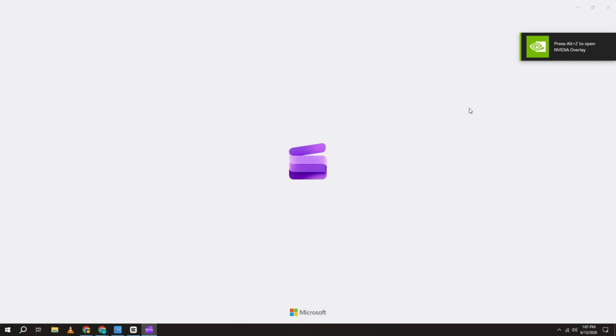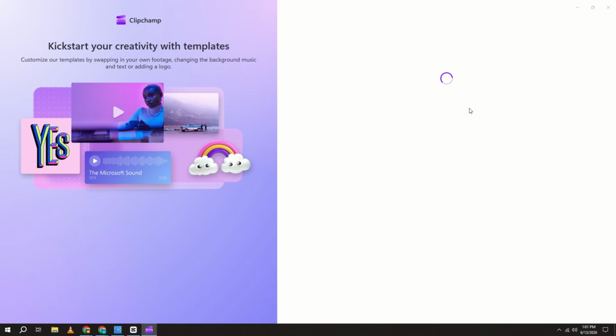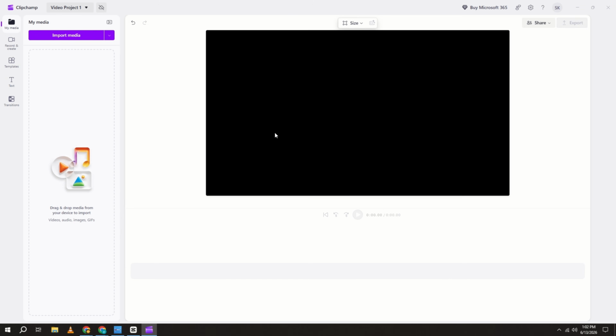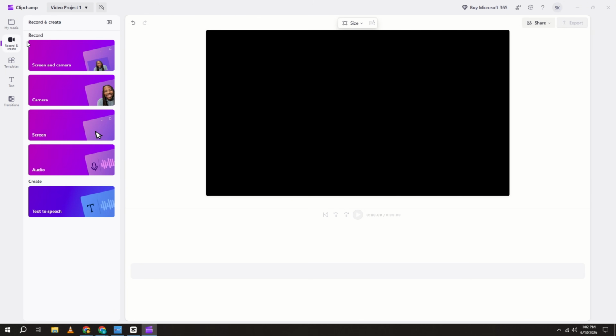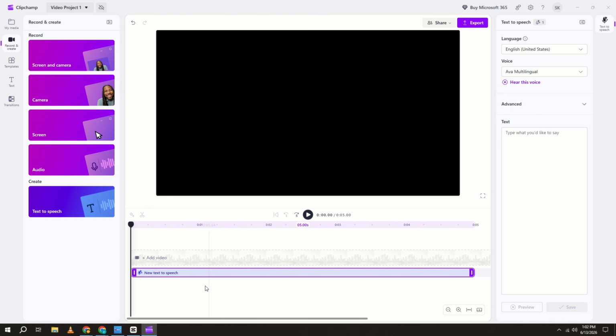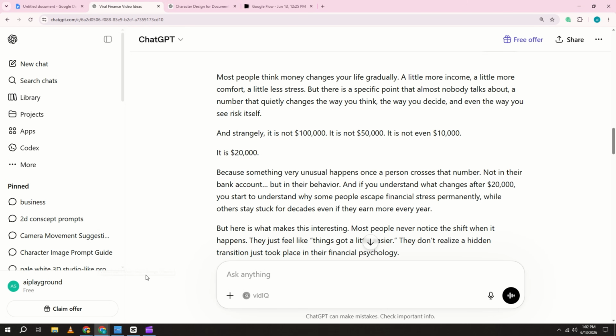Now it's time to convert our script into an AI voiceover. For this, we'll use Microsoft ClipChamp, which is available both as a web version and as a desktop application through the Microsoft Store. Open ClipChamp and select the text-to-speech feature. Next, go back to ChatGPT.